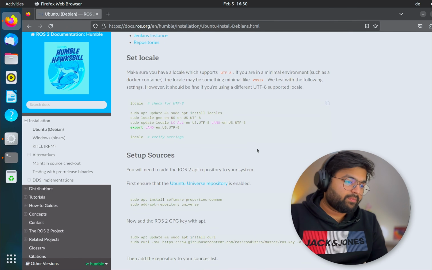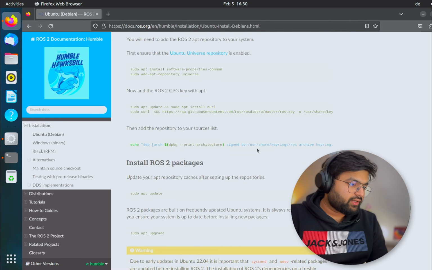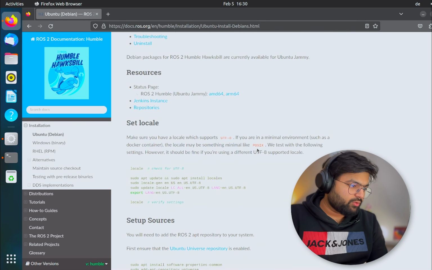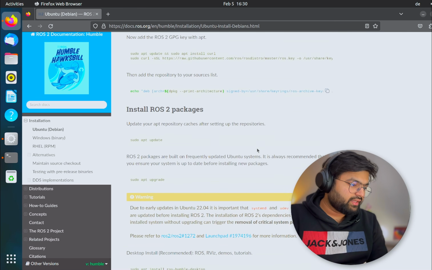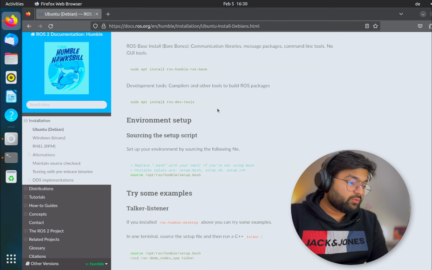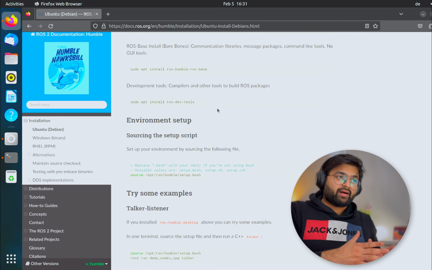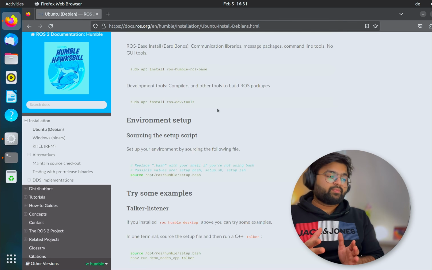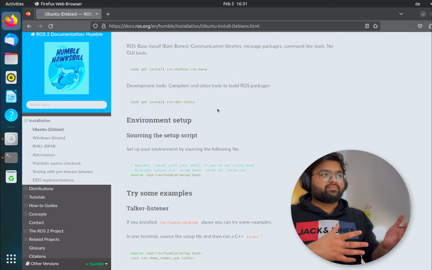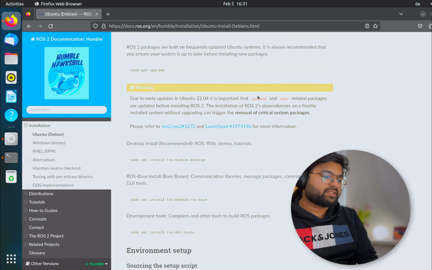I will be linking this documentation in the description below, so you can refer to it. And then you have a couple of instructions over here on how to install it. For example, how to set up sources, set up locale, then installing the ROS2 packages itself and all these things. Right now I'm just going to copy paste it into the command line and try to install it. If you wonder why some of the commands come in, you can obviously go and read this, but I will explain briefly as we go ahead.